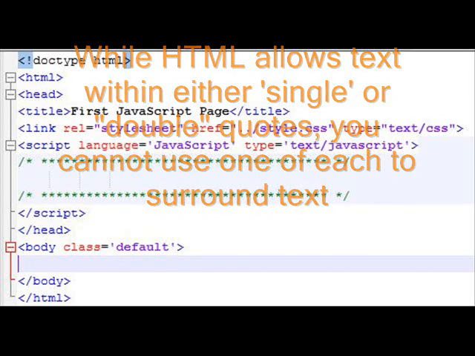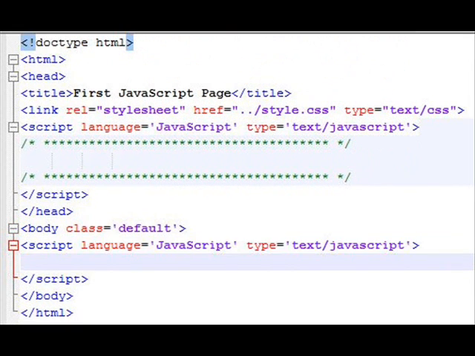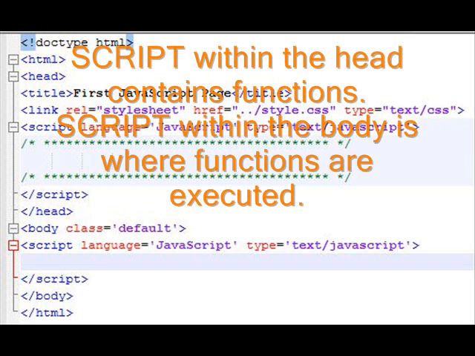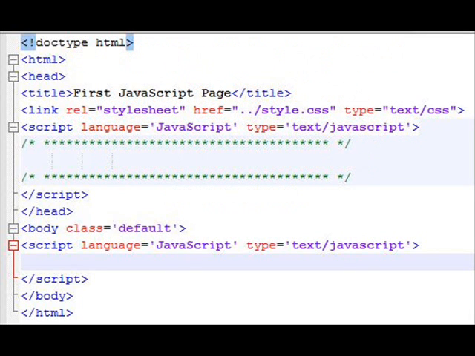Then down below in the body, I'm going to put another script, same language equals JavaScript and so on. That's where I'm going to execute the function. That's where I'm going to call the function. So the script in the head creates a function. The script in the body calls the function.